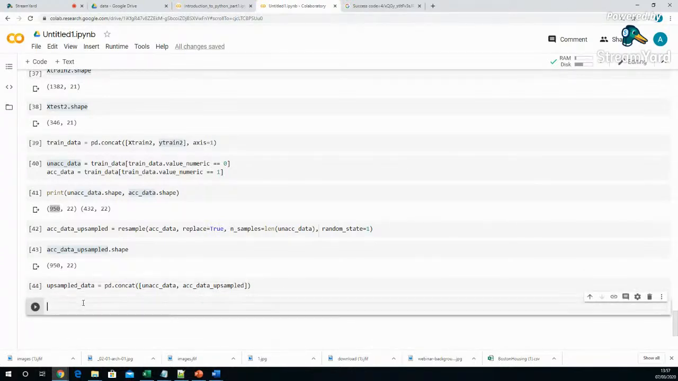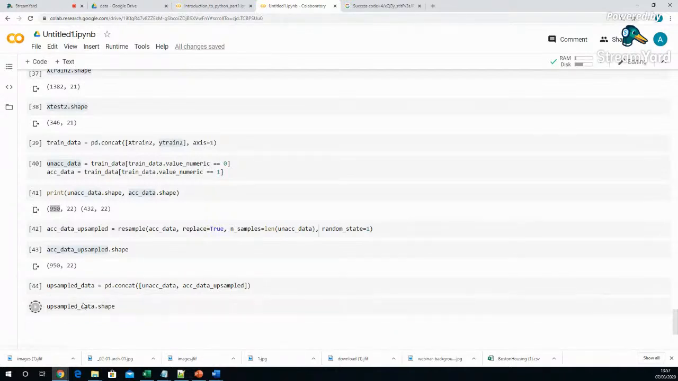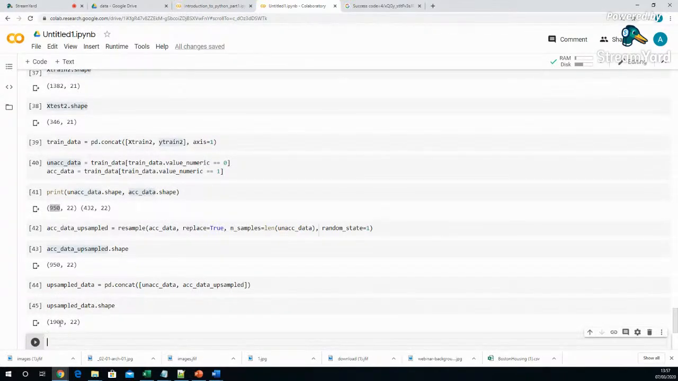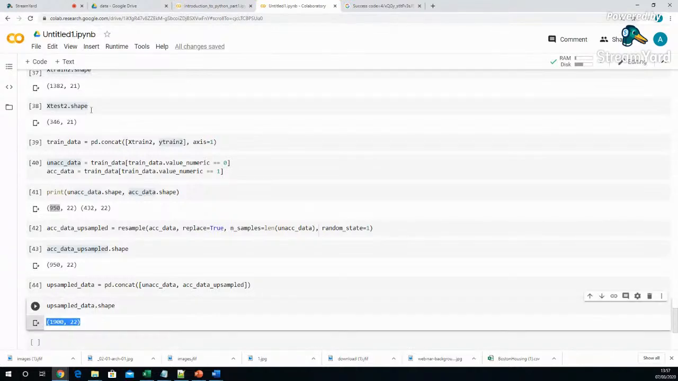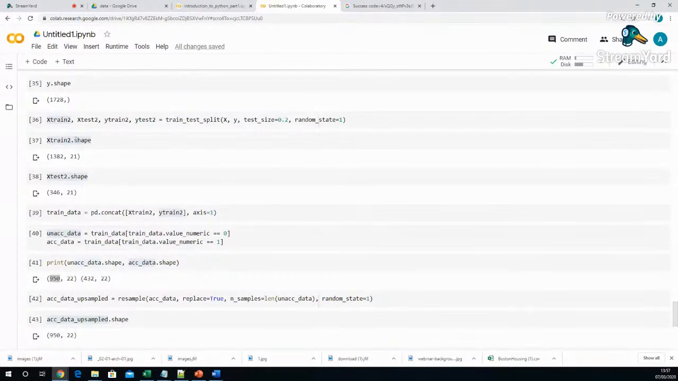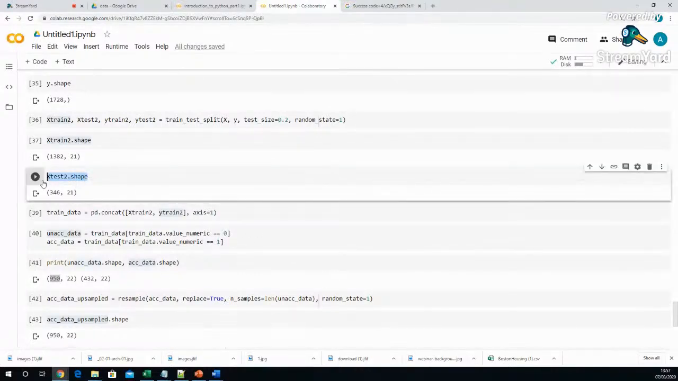And now, if you were to check the shape of that upsampled data, you see that our upsampled data should be about 1,900. So you can see that data now is far more than what we had for the training. And don't forget, all this we've been doing is for our training data. We haven't touched our test data. The test data, we don't care, because we are not using the test data for training the model.